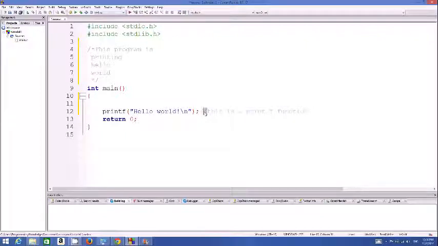Just keep in mind you need to provide a double slash, or forward slash asterisk and asterisk forward slash.